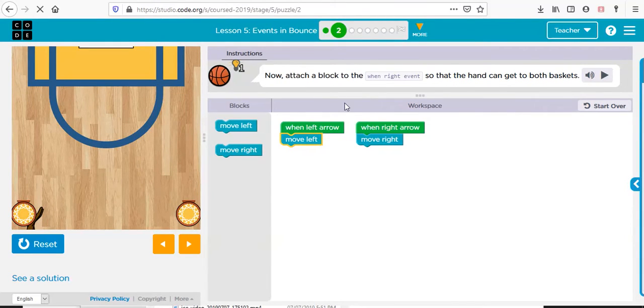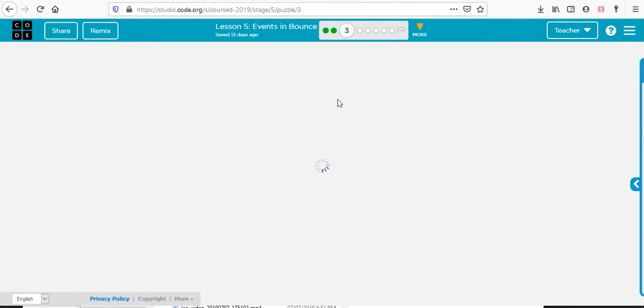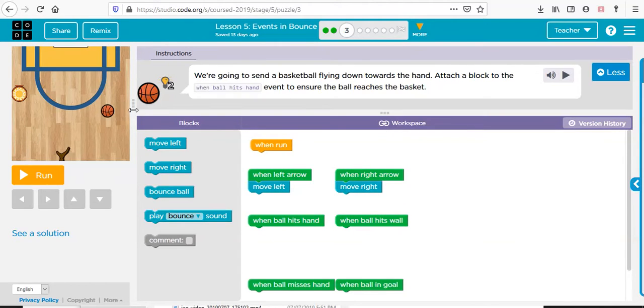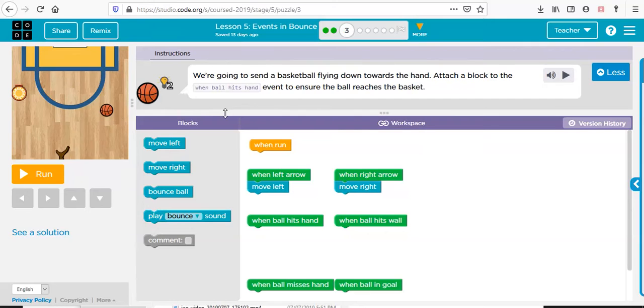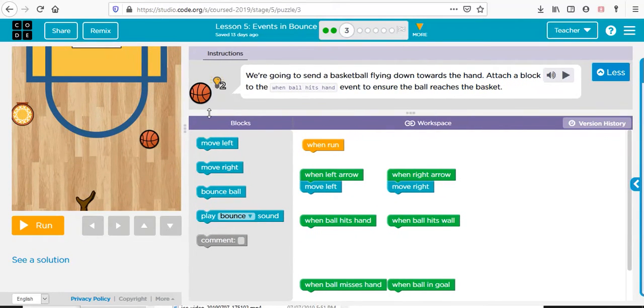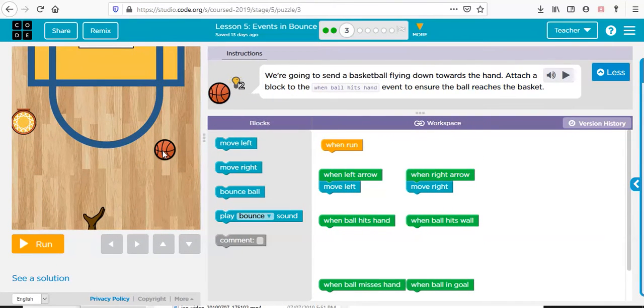Good. Now let's see what other event is there to program. We have many more events. Okay, now you're going to send the basketball flying towards the hand. There's a new variable in the game now. We have a basketball in the picture. So this is our basketball. It's going to be sent towards the hand.